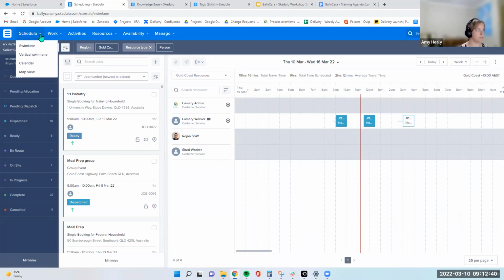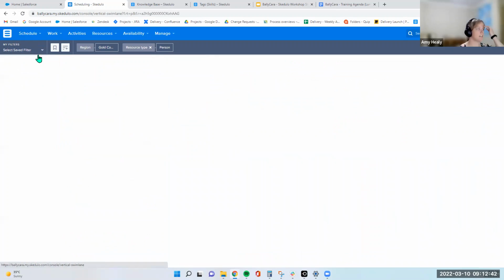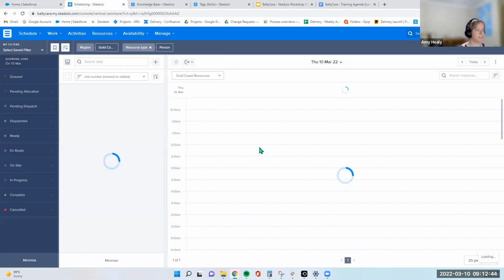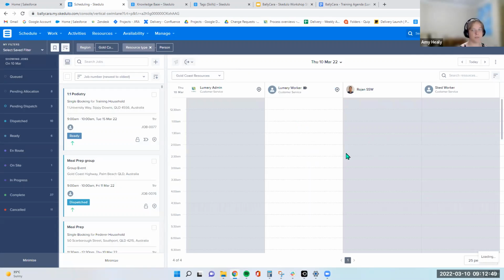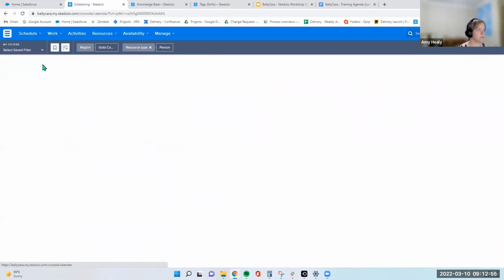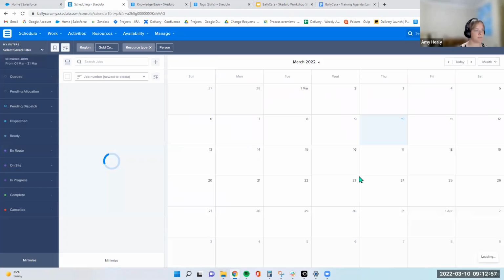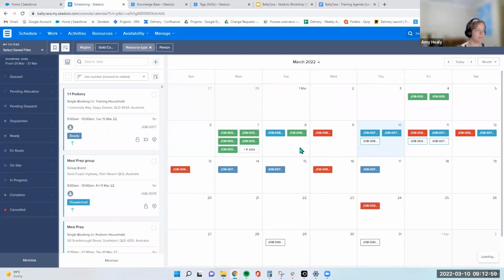We will have a little bit more of a look at this for now. This is just a quick overview. We have a vertical swim lane. It's not my favorite view, but obviously everyone has their own preferences as to how they would rather work. We have the calendar view, which again is self-explanatory.